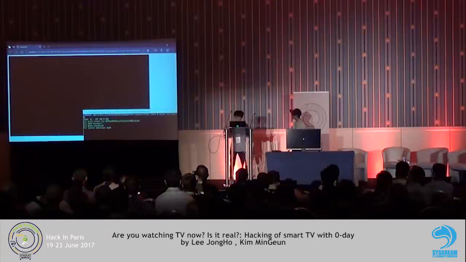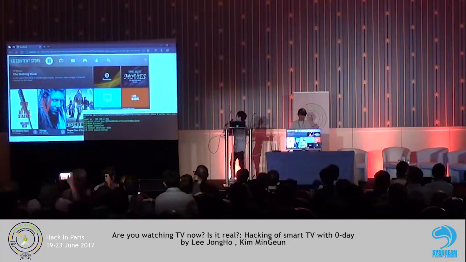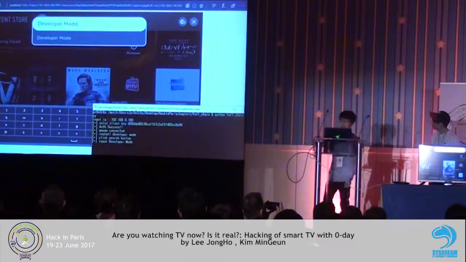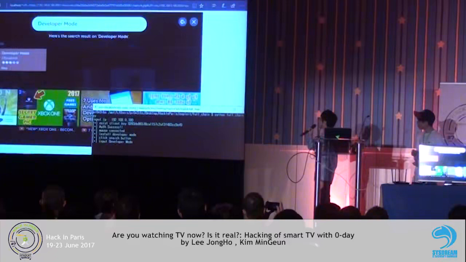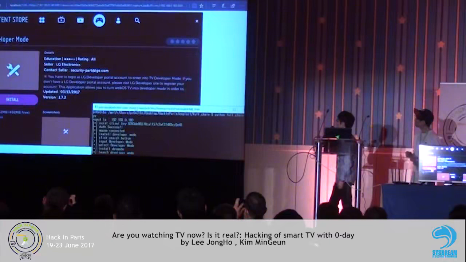First, the hacker checks the developer mode application. If the developer mode application is not installed on the TV, the hacker installs it remotely. The developer mode application is used to connect with the terminal, but only with prisoner permission. So to connect the TV with the terminal, we need to install the developer mode application.